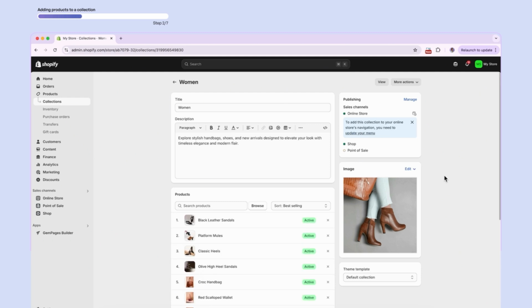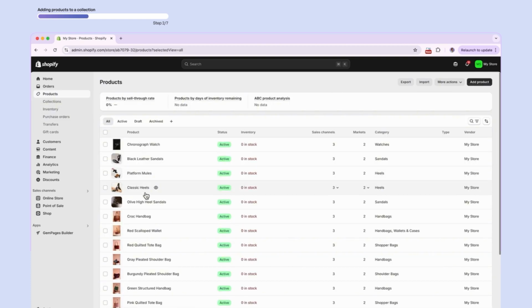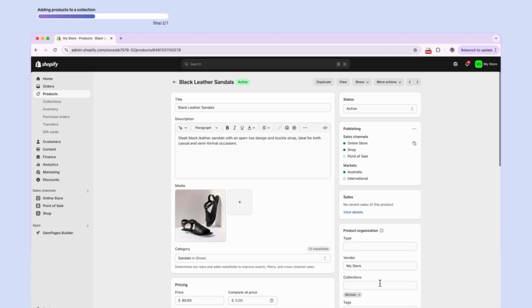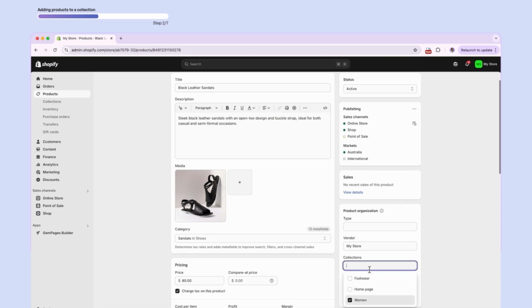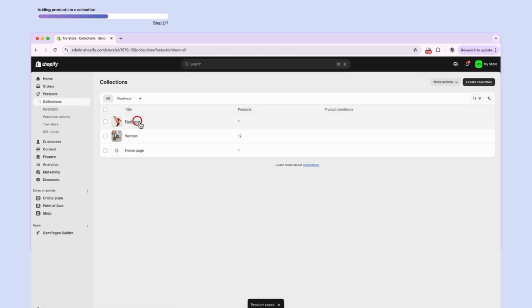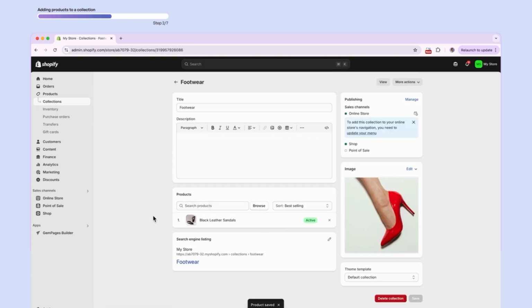You can also add a product to your collection by going to your product listing and adding the collection on the collection field. For these black leather sandals, I've gone ahead and created a collection called Footwear. Hit Save, and then you can see it's been added to the collection.